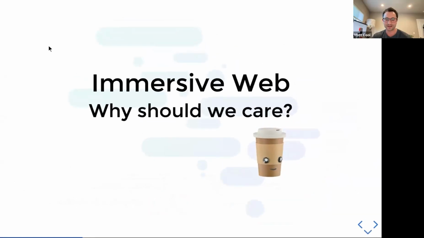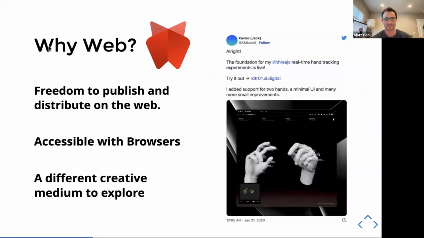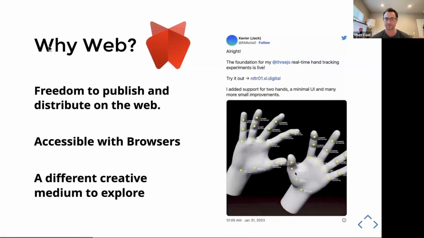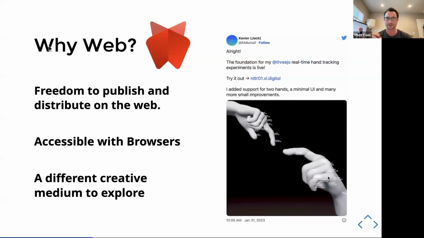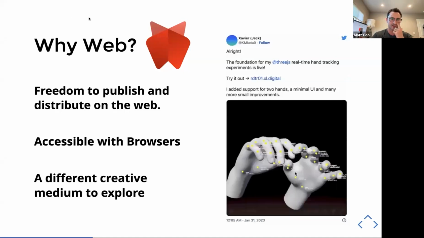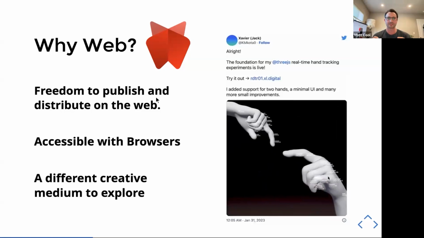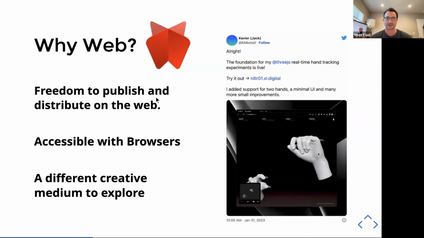Now then, so we have all this immersive web tech. Why should we care about it? The first big thing for me is that we have the freedom to publish these directly to the web. So we don't have an app store controlling what goes on and what doesn't. We just have the freedom to decide, I want this to be distributed.